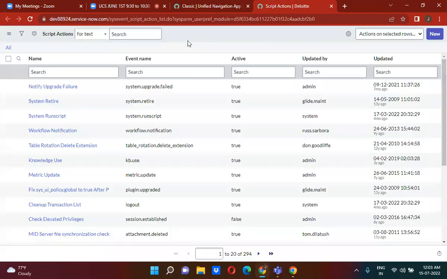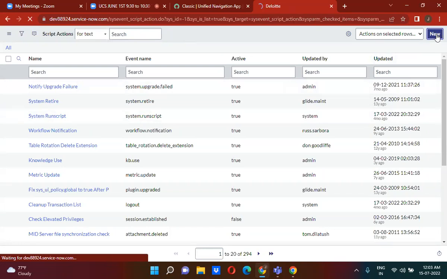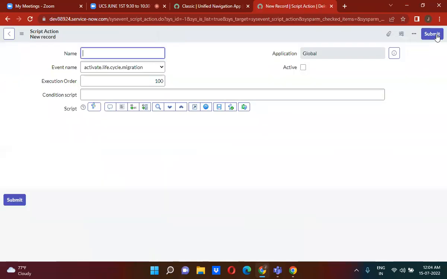So guys, script actions are server-side scripts, where you can actually write some server-side script. These script actions will be triggered whenever you fire an event. Whenever you fire an event, the script action will be triggered. Like when you fire an event, the email notification will be sent, right?